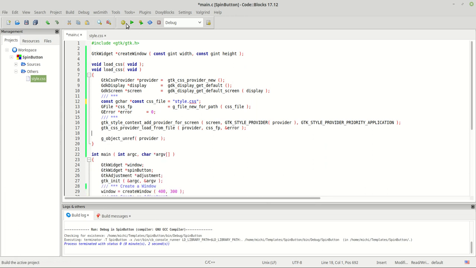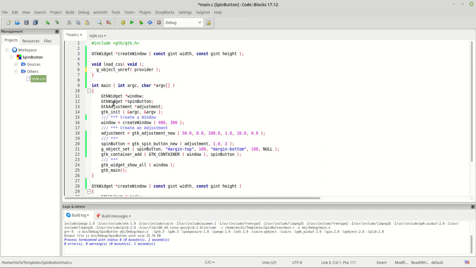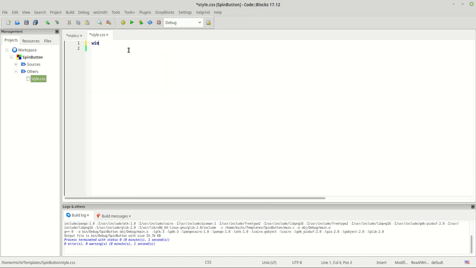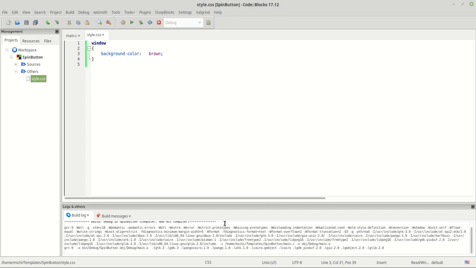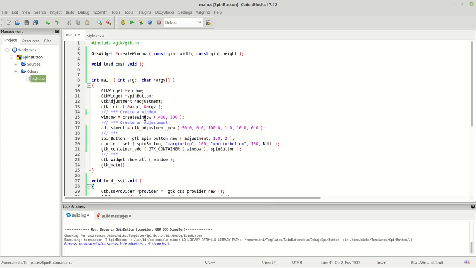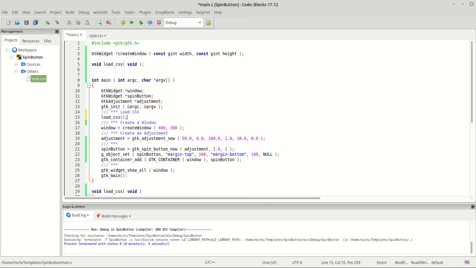Okay, so that being said, we have our CSS function. We created it. Now I'm going to move it right here, down here. Now let's set some styling. Window, let's say background color, let's say brown. And it's not working. Why is it not working? Background color, our window. Yes, of course it's not working because we didn't load CSS. So we are going to load the CSS. Now that we are loading, we can use it. Let's see. Yes, it works fine.